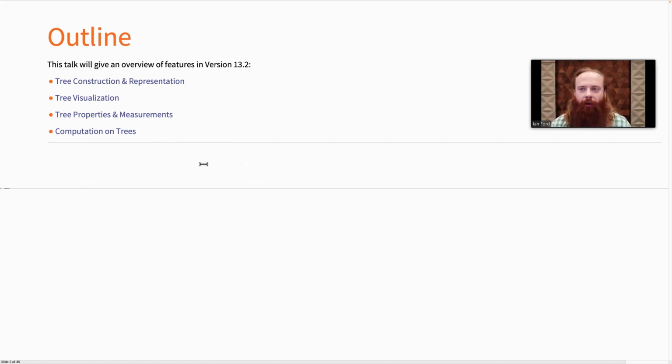Brief outline of the talk. By the end of this talk, you will know how to represent all kinds of different trees using the Wolfram trees functionality, and also how to construct trees of a variety of different structures. Next, I'll talk about different visualization options and functionality that's available. Then I'll get into some of the basic properties and measurements that are available for trees, and finally with computations that can be performed on trees.